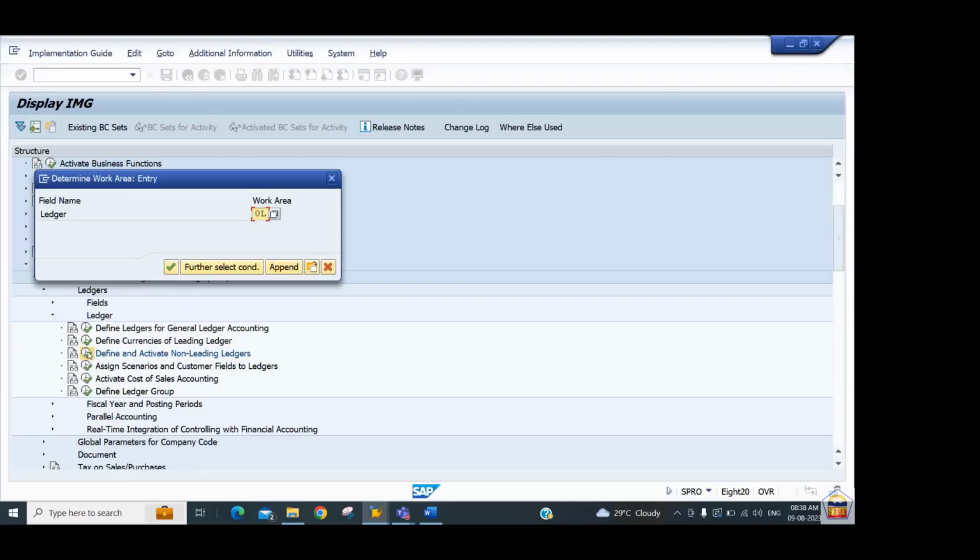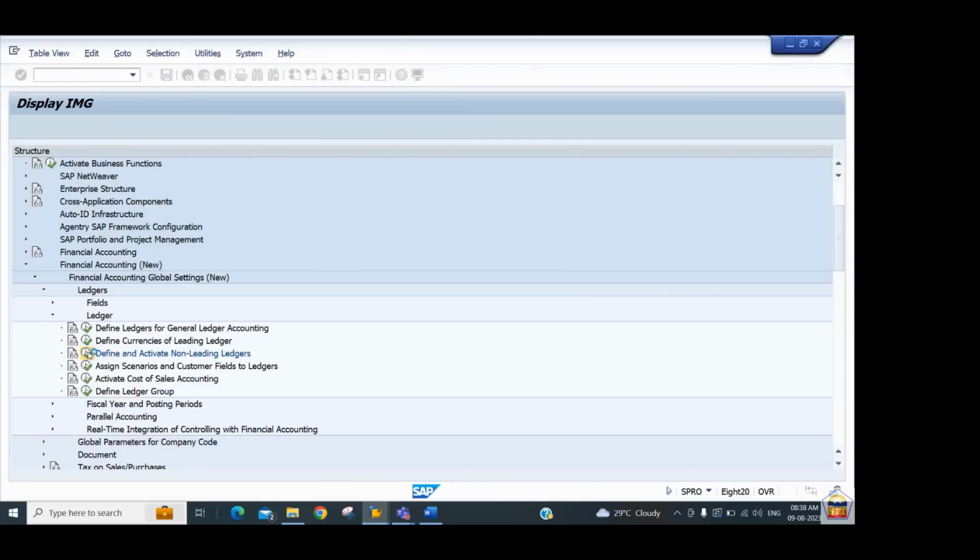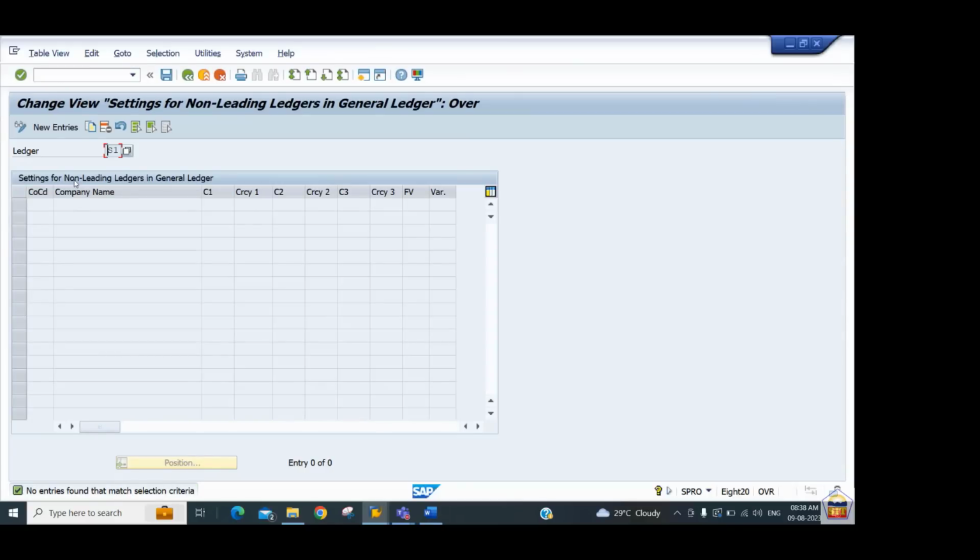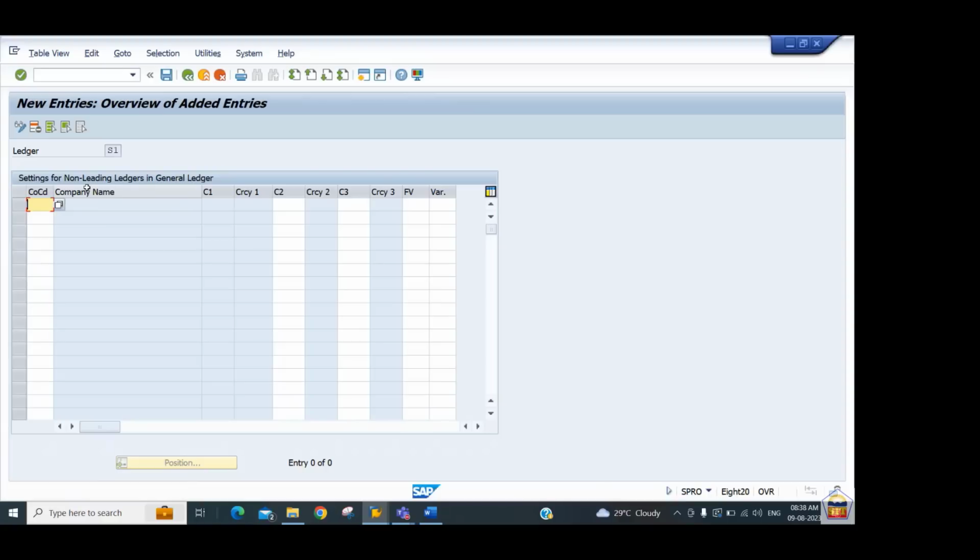We need to mention here the non-leading ledger which we want to activate. So those two non-leading ledgers which we have created, we need to activate one by one. So I'll give here S1 first and then enter. And then we need to click on the new entry button. Company code ID we have it as 2244.